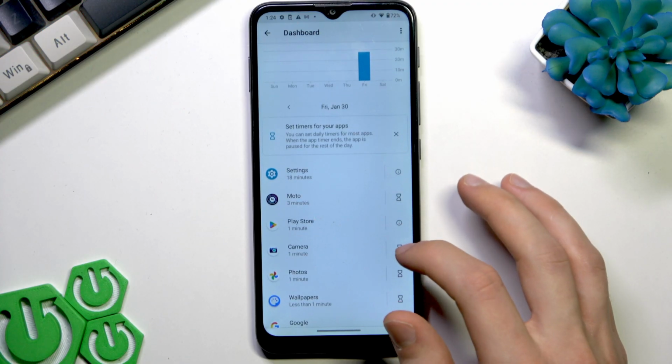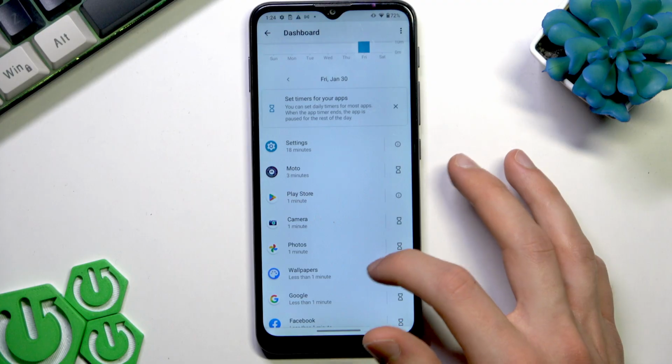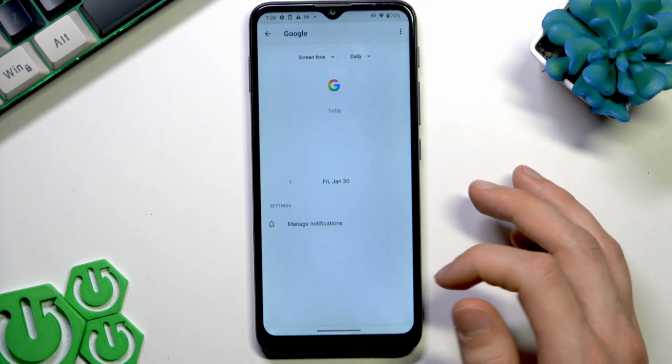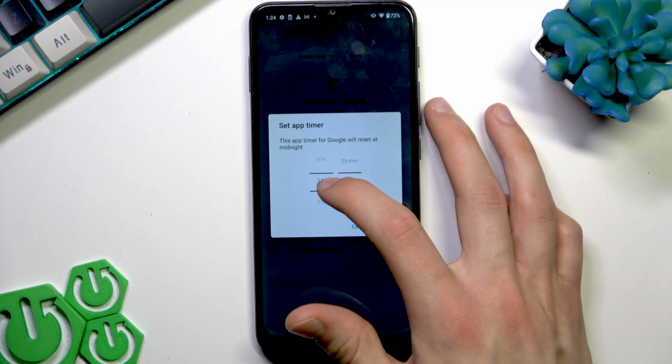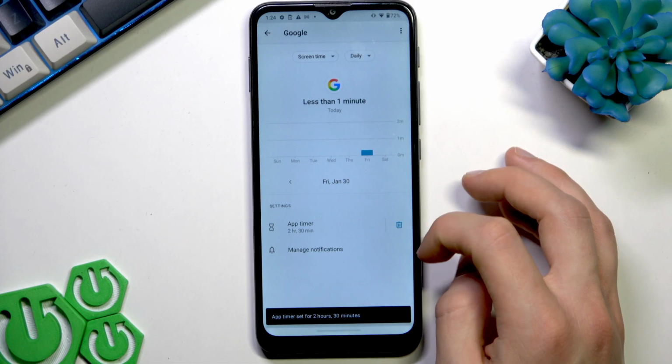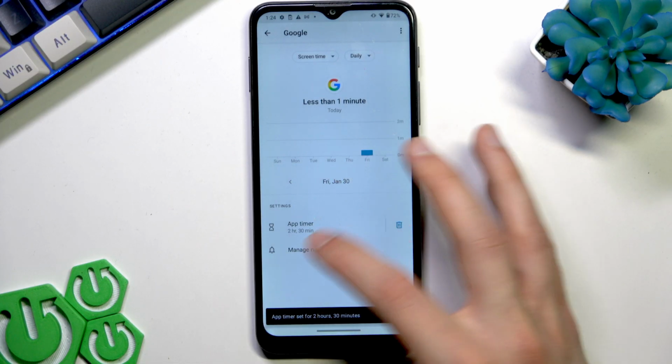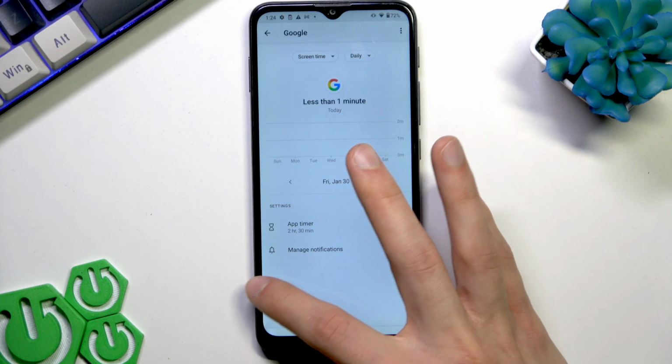To set a timer for an application, you just have to select an application from the list and then tap App timer and set a timer for your app, then tap OK. And here you can also manage notifications for this app.